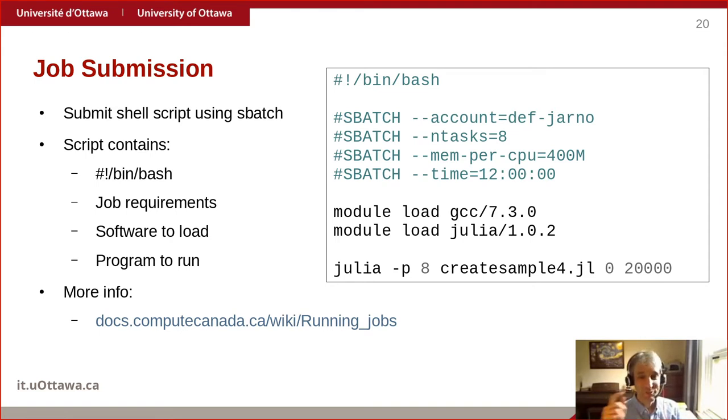Anyway, there's a program called sbatch. You type sbatch in a shell, and then you type the name of a script that you wrote. The first line of that script is always hashtag exclamation mark bin bash. The next part is the job requirements, then the software to load, and then the actual program to run.